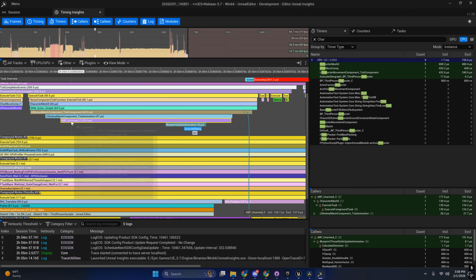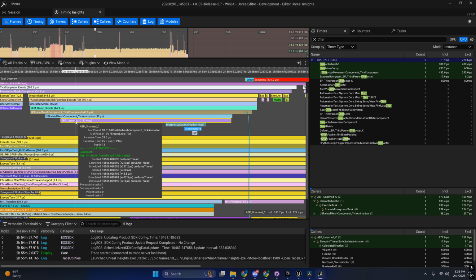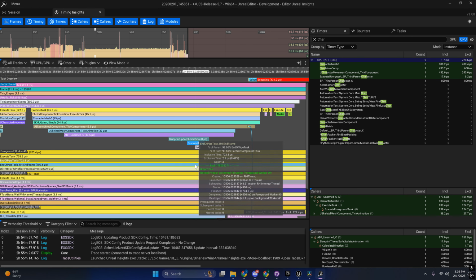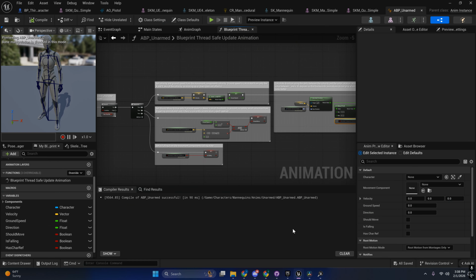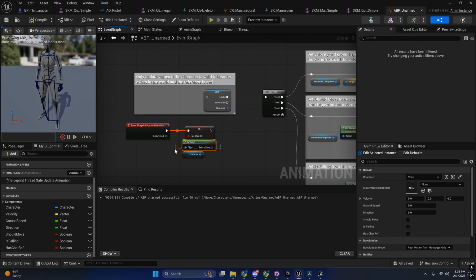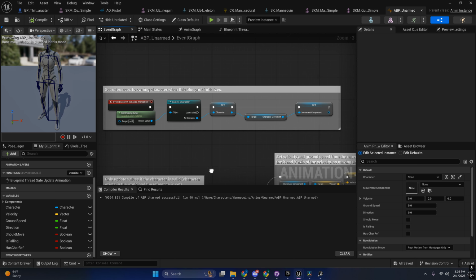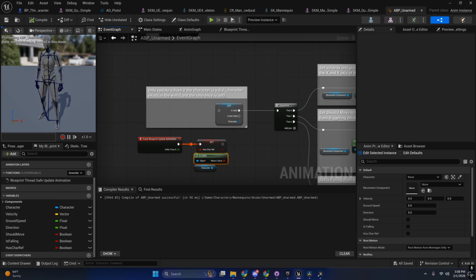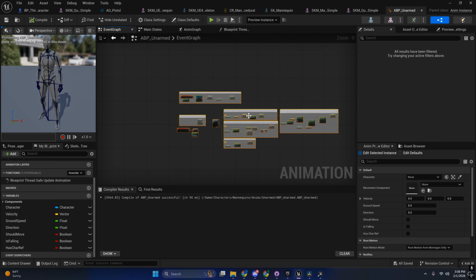So you'll see that right here under this animation blueprint unarmed on the game thread, that is doing an is valid check, which had some minuscule impact on performance. And if you come back here, that's this is valid check right here. So anything that you do right here inside of this event graph is going to execute on your game thread.